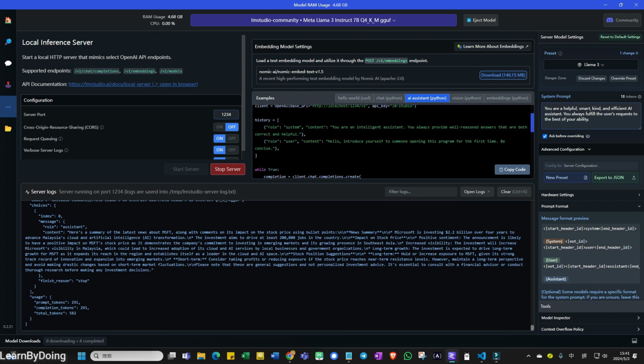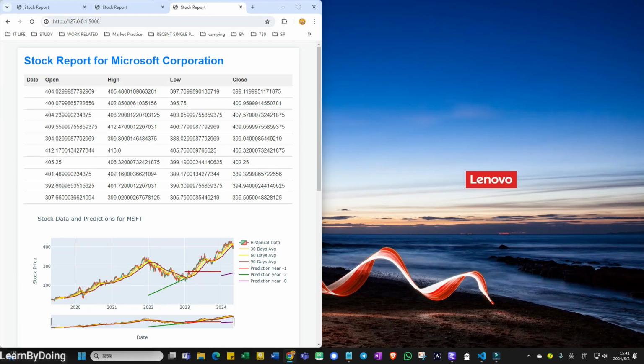In my prompt, I also ask it to provide a long-term, short-term perspective and investment suggestion. Let's say the large language model is very prudent and says to me it's essential to consult with a financial advisor. Okay, accept. So let's go back.